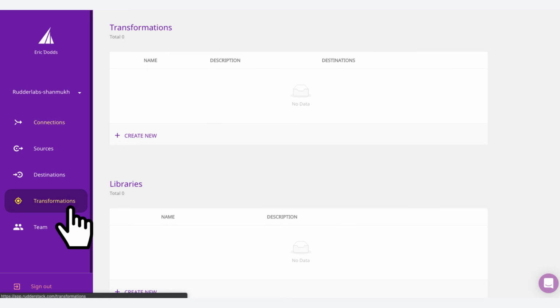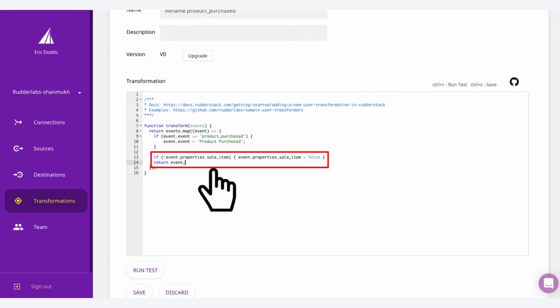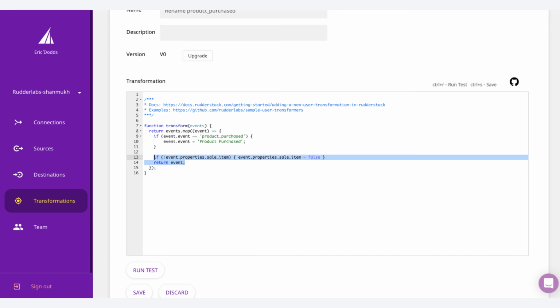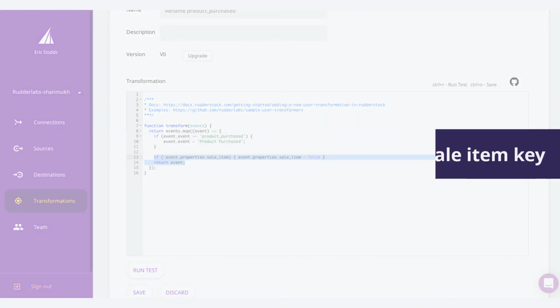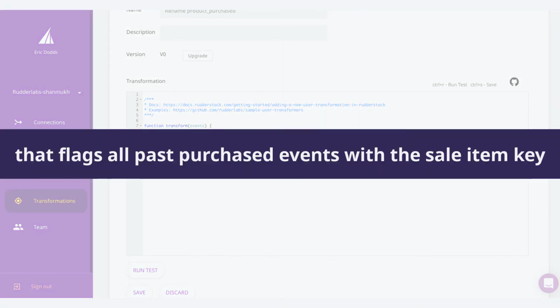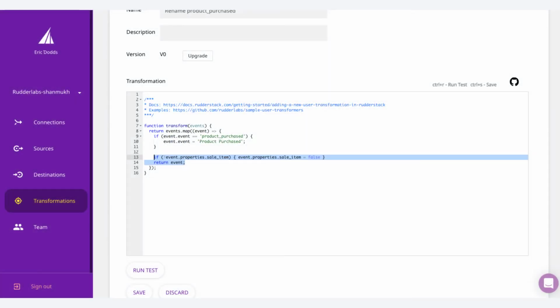Now, going back to the issue the analytics team is facing with missing data, we can update our transformation to check for the sale_item property and set it to false if it doesn't exist, ensuring that all future events will include this data point. Also, if there's a needed backfill, we could again build a table in our warehouse that flags all past purchase events with a sale item key and run them back through RudderStack using warehouse as a source, meaning the analytics team would be able to report on this new data point historically.